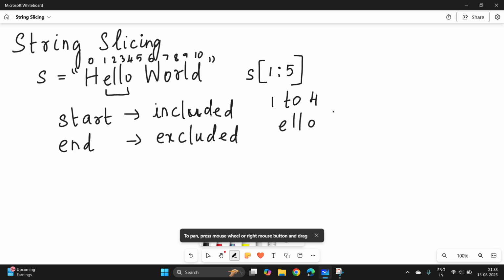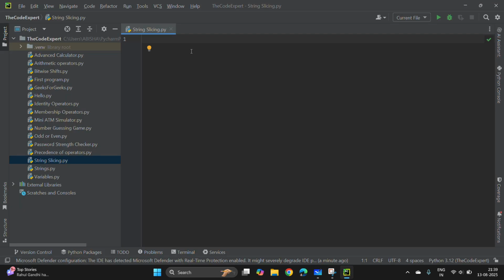Now let's see this in the form of a code. Now I have taken S as hello world, and I want to extract only ELLO. Now let me write the index position of each of these so that it will be easier. Now I have written all the index positions. Now I want to extract only ELLO.